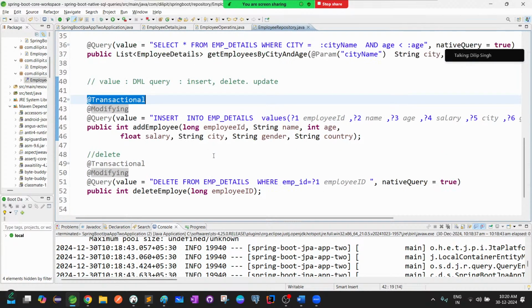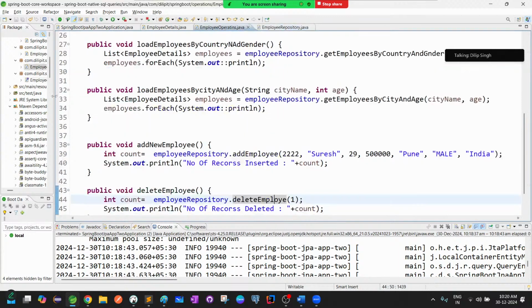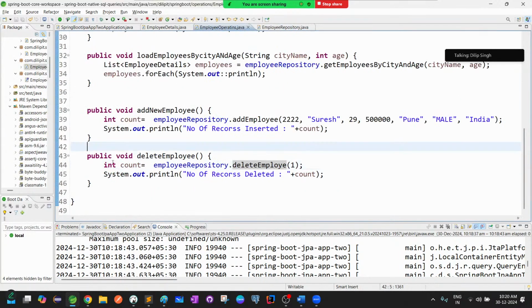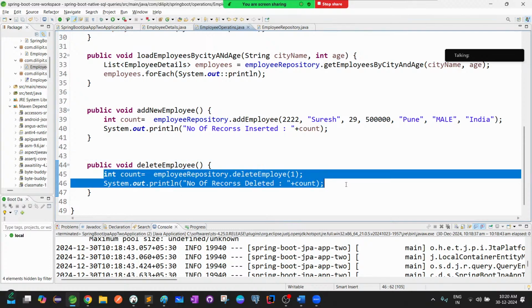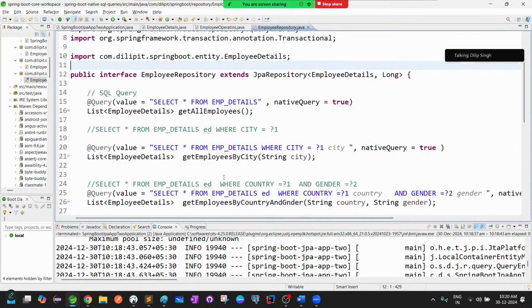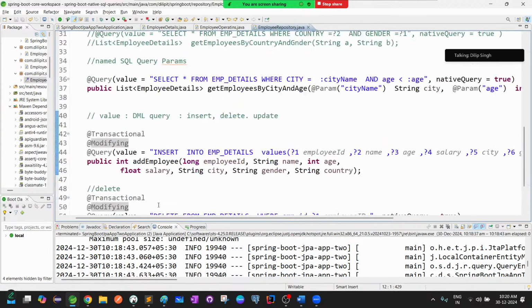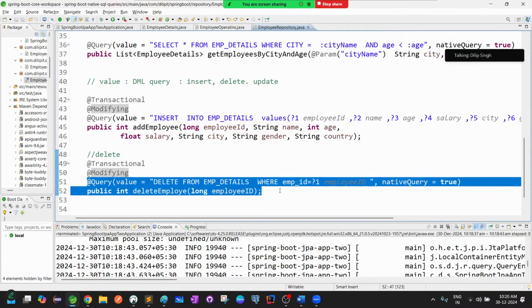If you want, you can use @Transactional at the repository level also, or you can use it at method level also. So from here also you can define @Transactional. Tomorrow, if more than one query is executed as part of a single method call, then you can add @Transactional here also, or here also. You can shift @Transactional wherever you want. But the @Modifying annotation you have to give always at query level only.